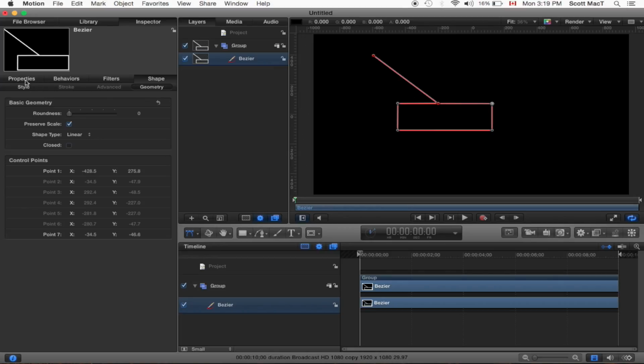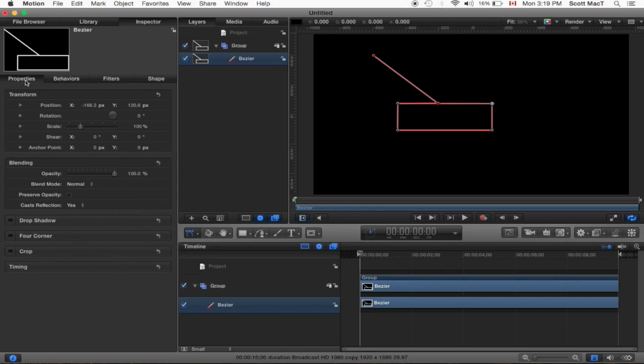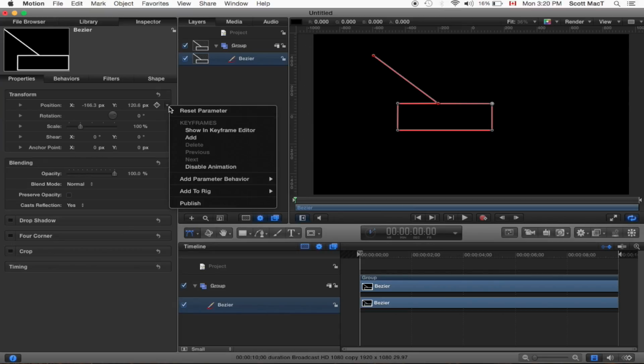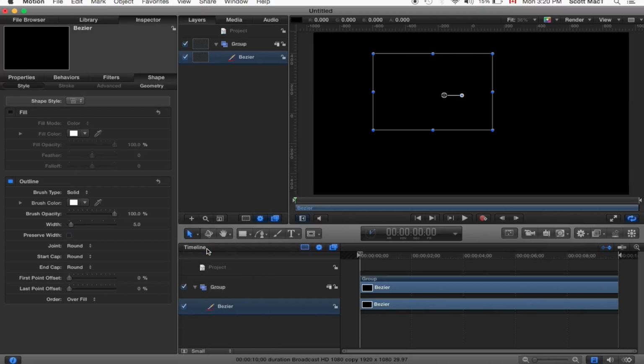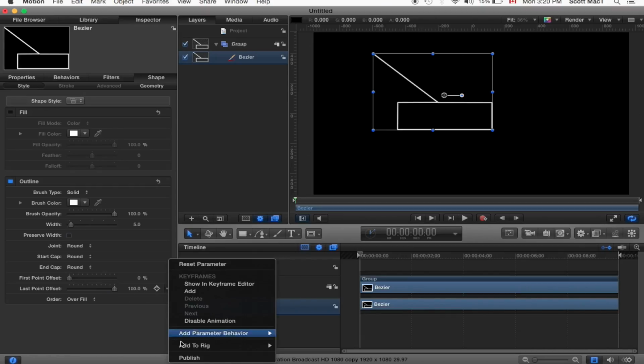Another thing you can do is go to your properties. You can publish the transform. Anything you publish in here, you can get control of in Final Cut. I went to the Style tab. Under Outline down here, you can actually have it write on. And I publish that. If you go to transform, there's nothing there, but if you publish this, you could have a cool effect of it writing on screen. So I publish this.